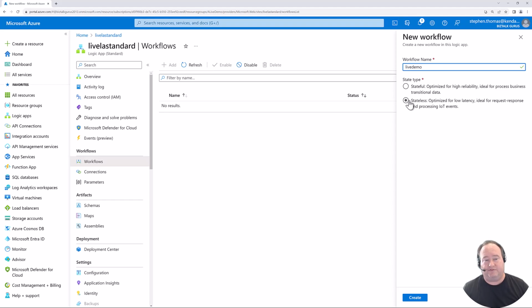Stateless Logic Apps don't give you the ability to walk through action by action and see all the inputs and outputs of that. Stateful will give you that experience just like you get in consumption. Now with stateless, you can come in and turn on what's called a debugging mode, and then you're going to be able to get that state. So keep that in mind.